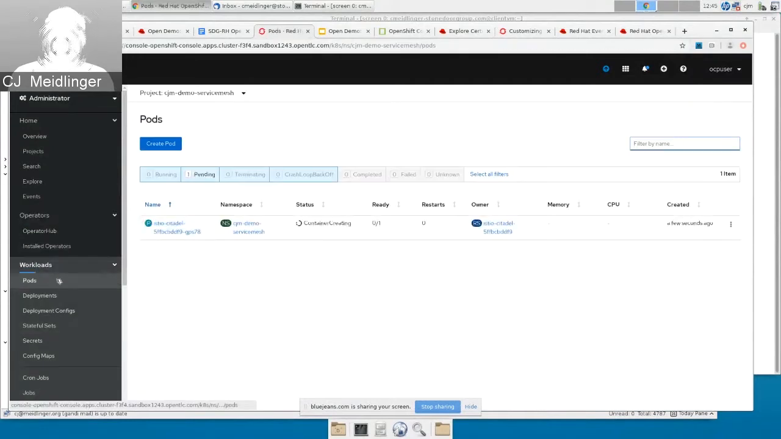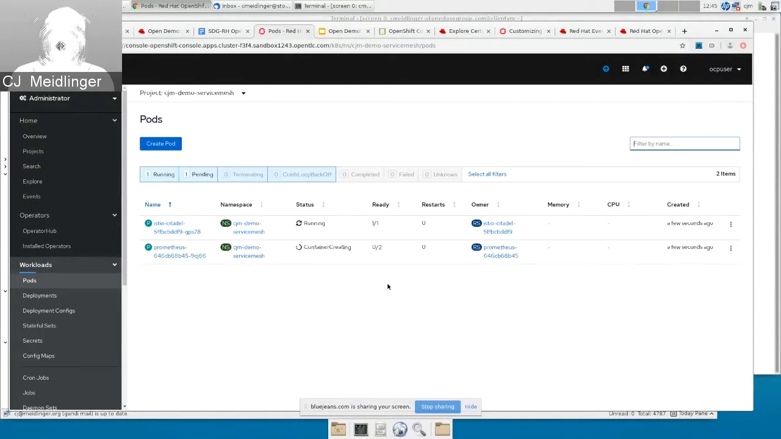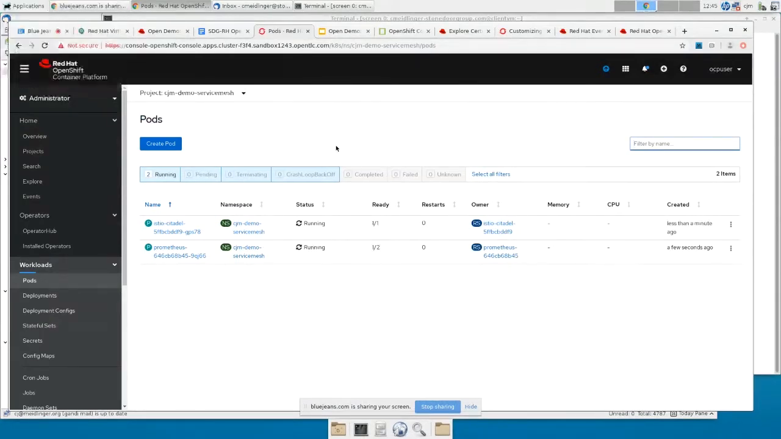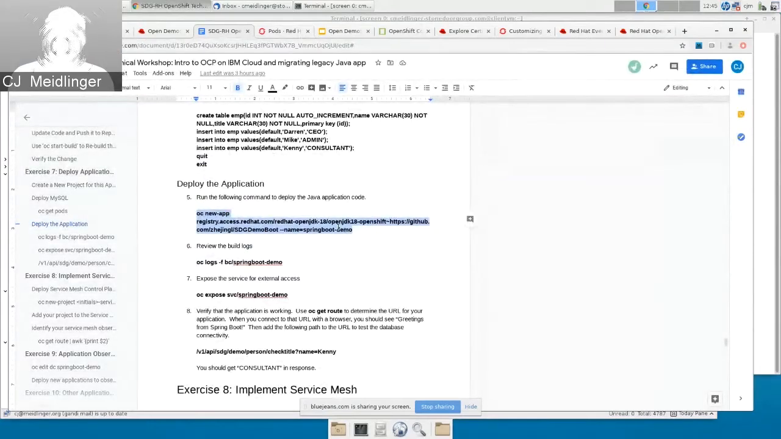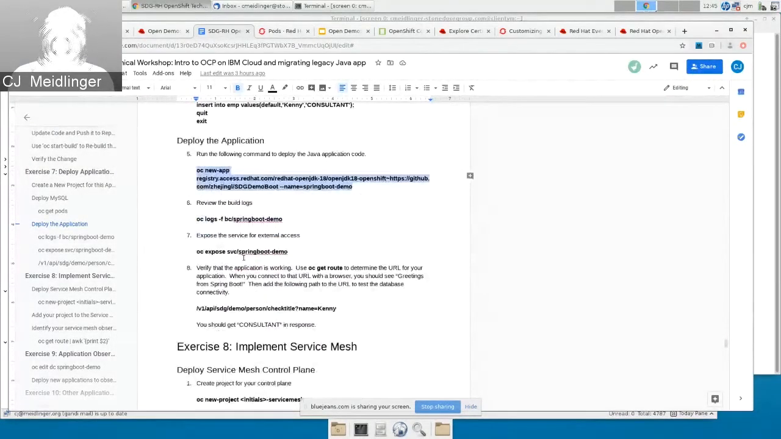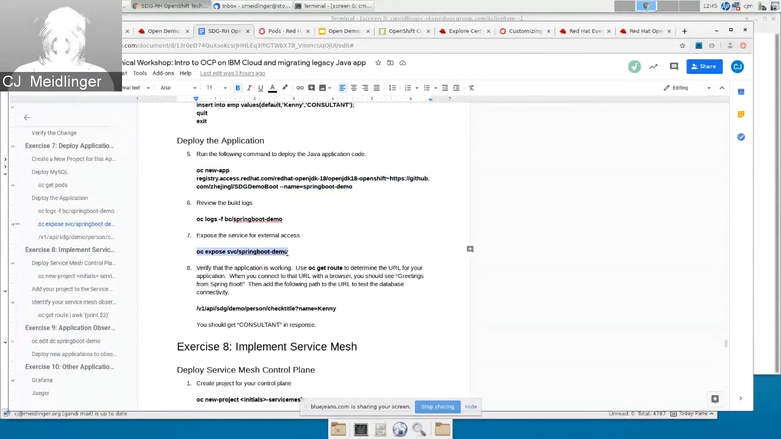And if we look at pods in this one here, you'll see that it's going to start spinning up pods for our demo service mesh. There's Prometheus. Okay, so while that's running, let's continue on with these things here. So Spring Boot demo. Okay. There's the Spring Boot demo.